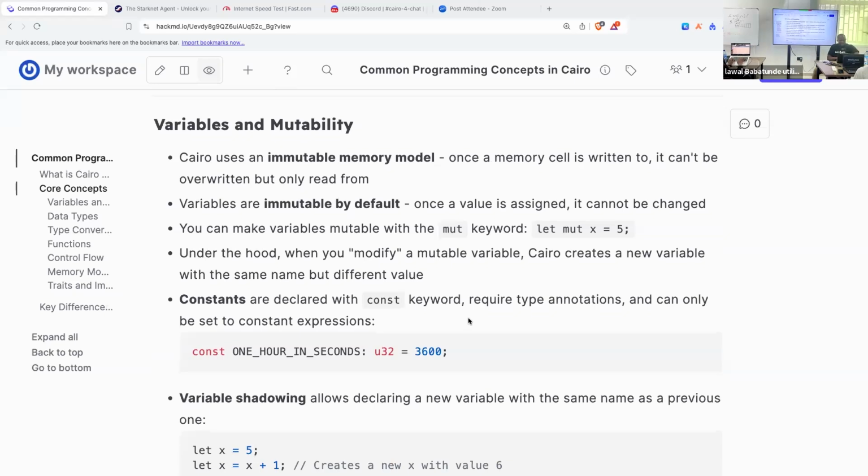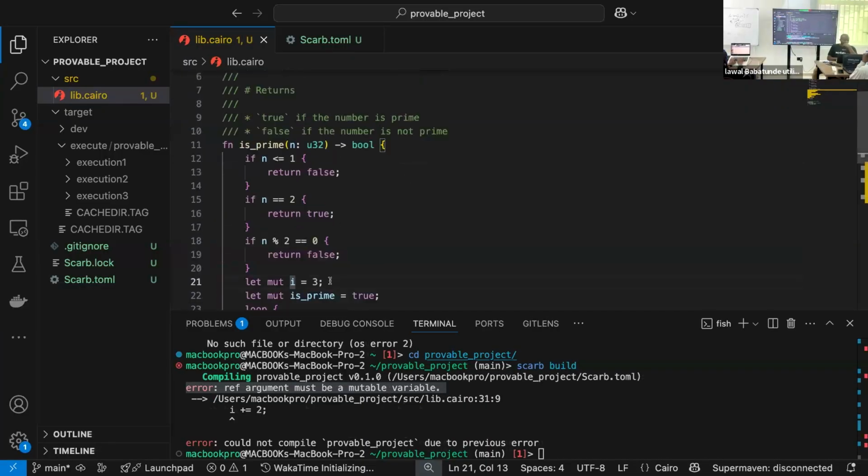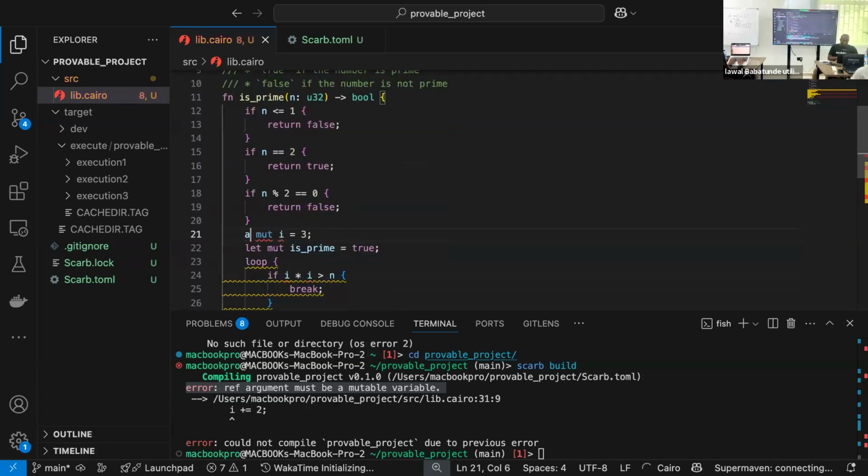Variables are declared in Cairo with the let keyword. You can't just go and say mut I, or mut I is equal to this, or any other word you can use. Let is what it will accept. So it is the let keyword that you use to declare a variable.